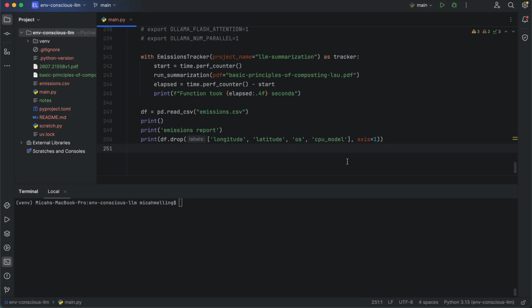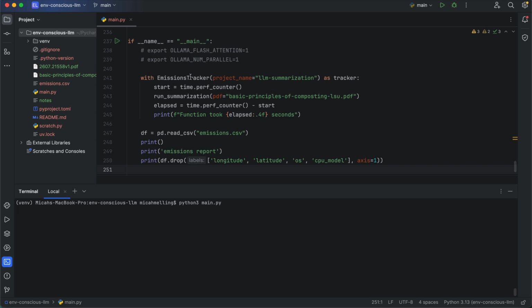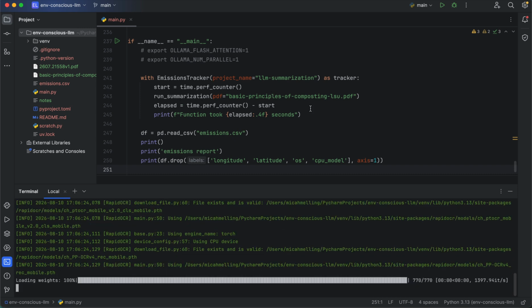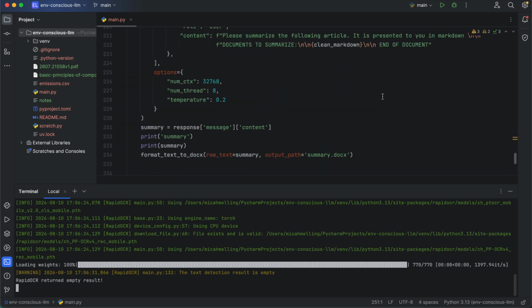This is an example of using AI or a large language model in a way that is environmentally aware. I am going to go ahead and kick off this process and talk about it while it is running. So, more or less, what this does is it runs a function called run summarization, and this takes a single argument, which is just a path to a PDF file.